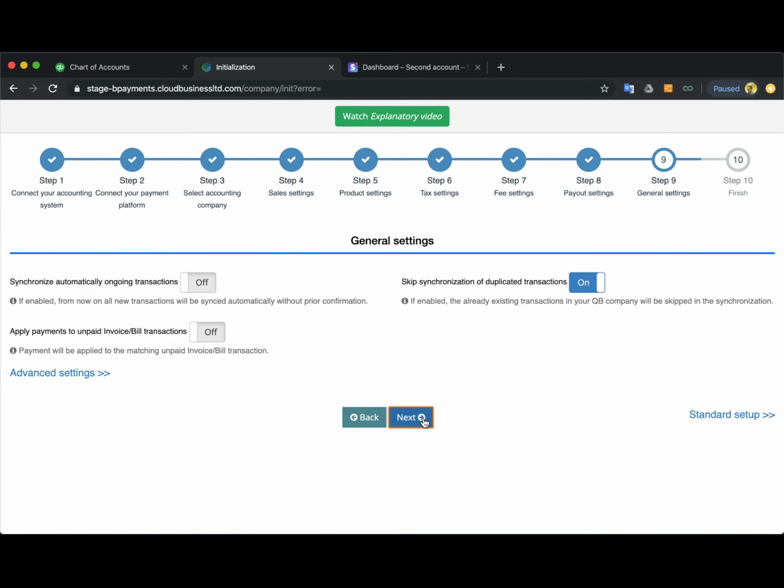And now you hit next. And you're directed to the general settings. In case you enable this setting for automatic synchronizations, then the app will synchronize all the further transactions that are happening from your Stripe after you've connected the app. The app will transfer all of them to QuickBooks automatically. For all the previously created transactions, you are to import them manually to QuickBooks. I will show you how to do so.